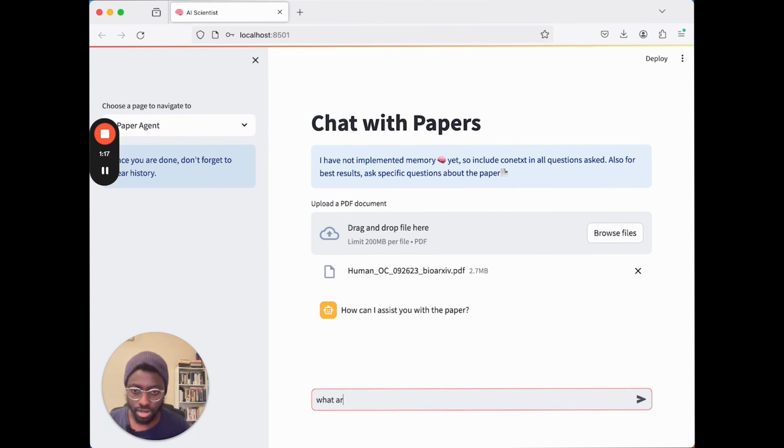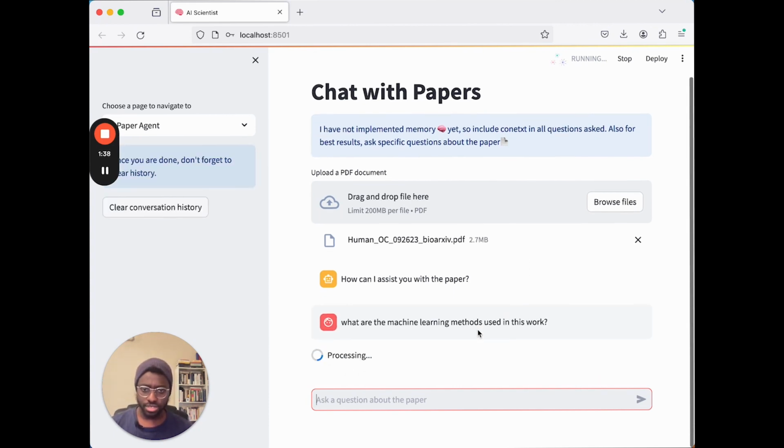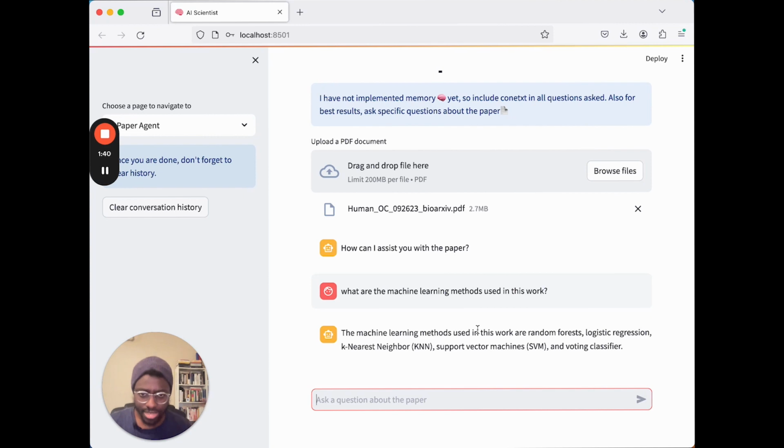So what are the machine learning methods used in this work? Let's go. So we can ask that question. Let's see. Yeah, you got it. So random forest, logistic regression, k-nearest neighbors, support vector machines, and I believe a voting classifier.